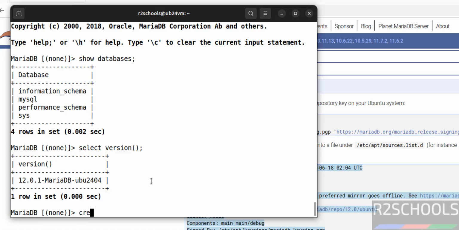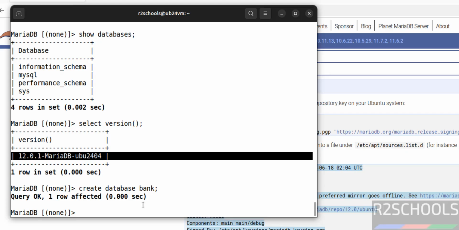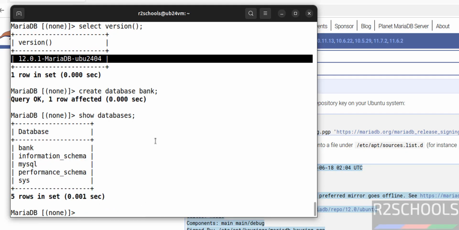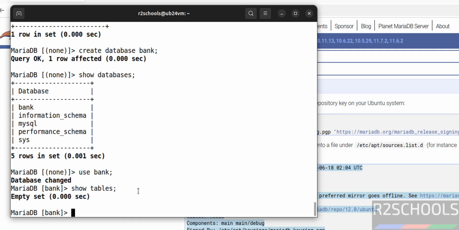Okay, now create a database. Create database. Now verify. See, the new database is created. Now switch to this database and create a table. To switch to a database, we have to run the command use, then provide the name of the database. See, database changed. Before it was none, now it is changed to bank. Now verify tables, show tables. See, you don't have any tables.